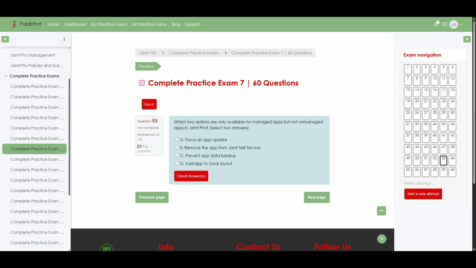Which two options are only available for managed apps but not unmanaged apps in Jamf Pro? Select two answers. A, force an app update. B, remove the app from Jamf Self Service. C, prevent app data backup. D, add app to dock layout. Correct answers: A, force an app update. C, prevent app data backup. Let's now break it down for clarity.